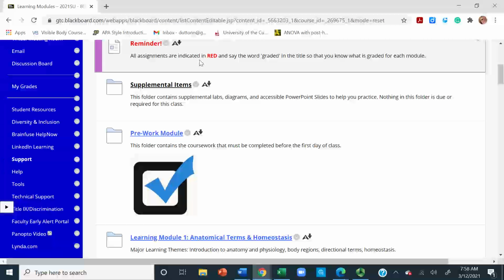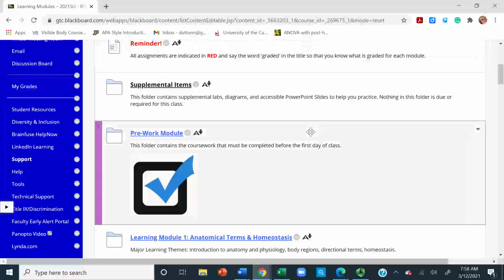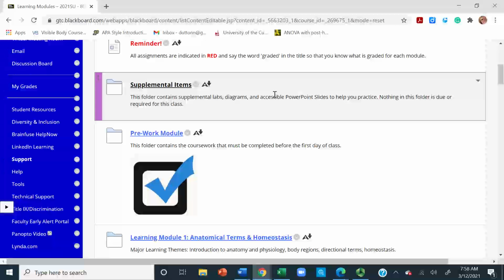Reminder, all assignments are indicated in red, and they say the word graded in the title. Supplemental items are optional. These are additional links to websites, videos, labs, all sorts of different stuff that will help you succeed, not only in this course, but also in other courses. So if you're interested in looking at any of the content in there, some students have found it useful. Nothing in there is due, assigned, or essential for this course. So if you don't ever look at it, it's not a huge deal, but some people like the additional information.